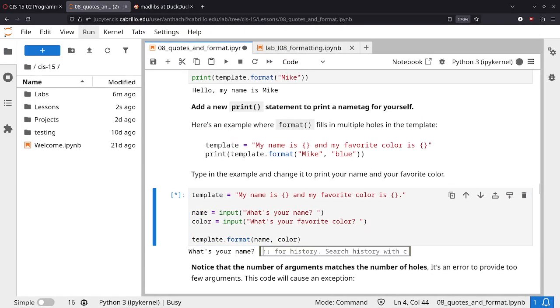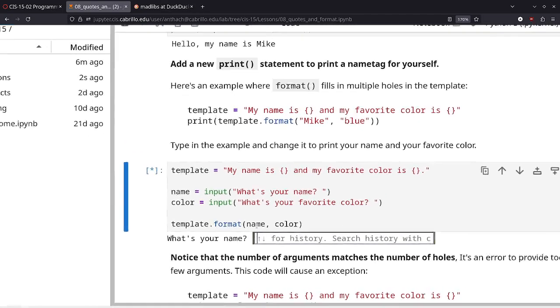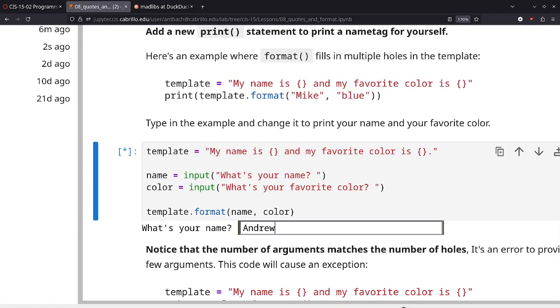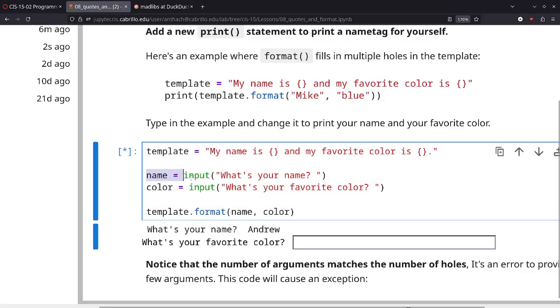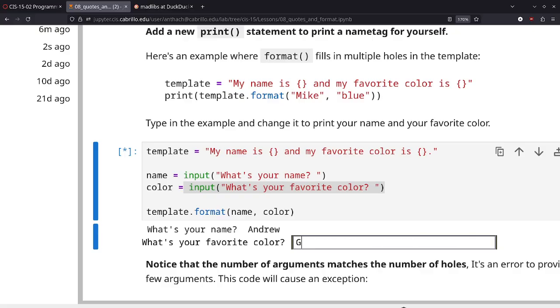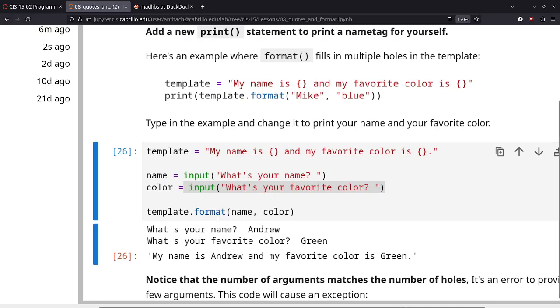Okay. So let me go ahead and press play. Cool. It says, what is your name? So I'll go Andrew, enter. All right. So there we go. We finished this first input, and now we are waiting for another input. So I'll go ahead and type in something. What is your favorite color? Green. Enter. And there you go.